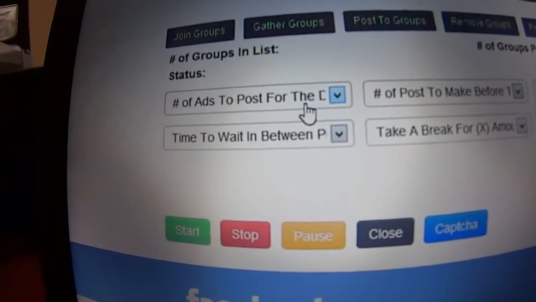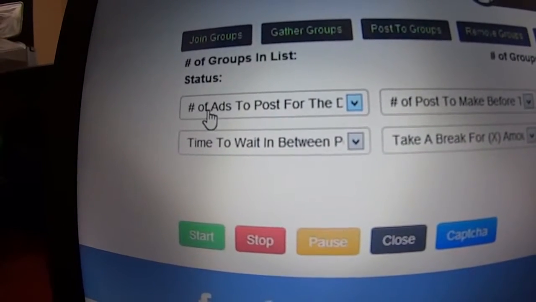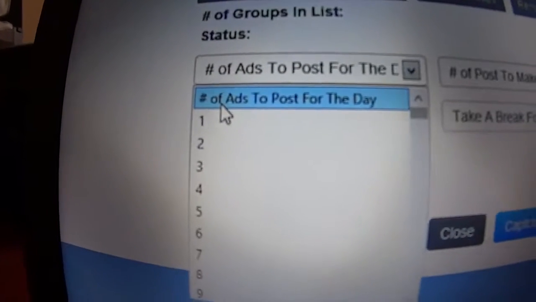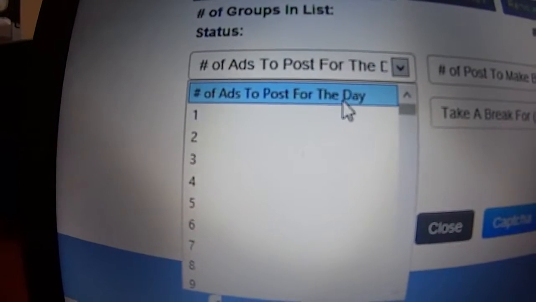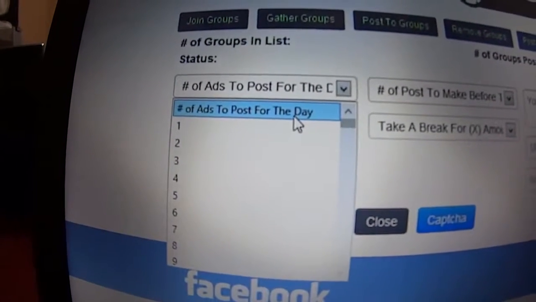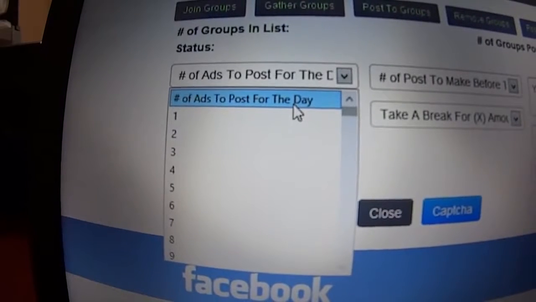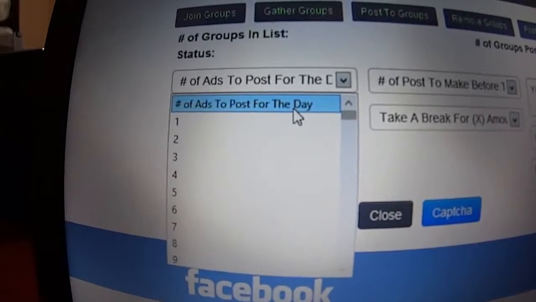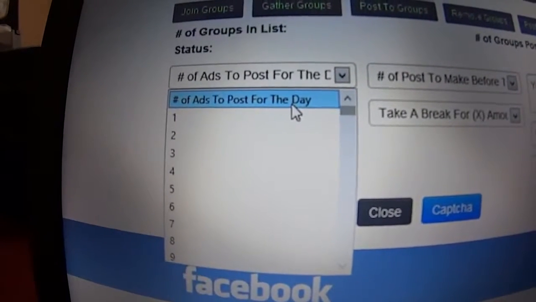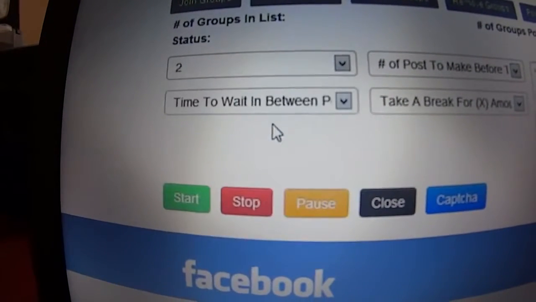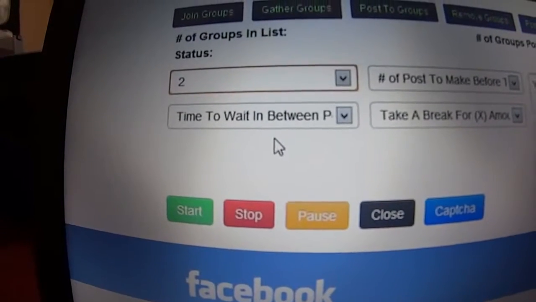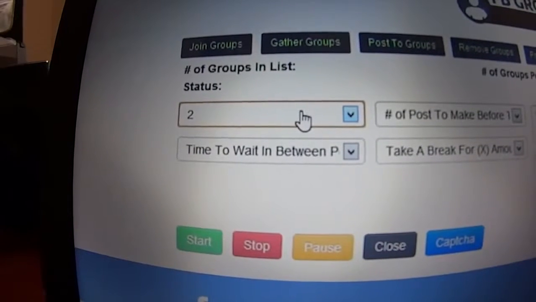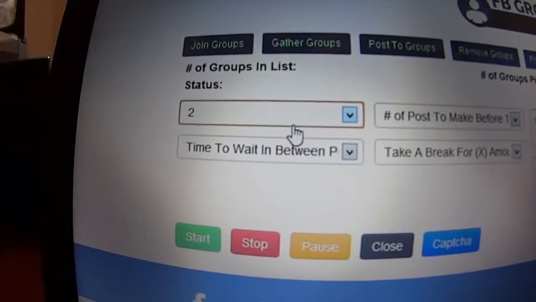Okay. So if you see right here, the first field says number of ads to post for the day. Basically this means how many ads do I want to post today. So in this example, I'm only going to do 2, guys. I'm not going to do a lot. I've run some other campaigns over the last several days where I've done 100, 150 or so, but I'm just going to do 2, just to give you an example of what it looks like and how it works. Okay, so we got that one done. We're just going to place 2 ads today for this example.